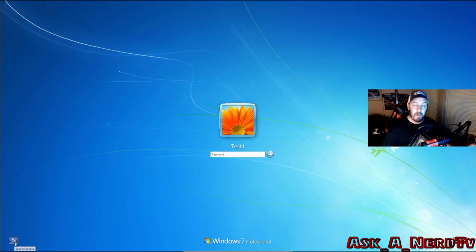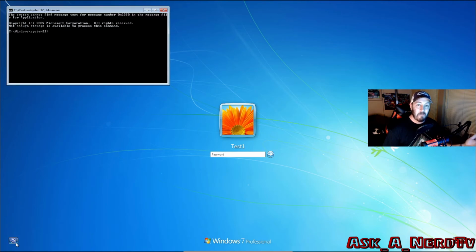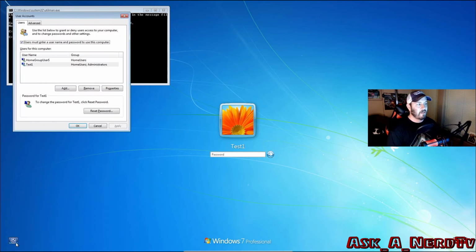So we have this other little button on the left-hand side. This is usually the ease of access button. It's where you can do things like turn on speech to text and stuff like that for people who may have disabilities. Well, we just changed this button to CMD. So when we click on it, now we're going to bring up the command prompt. And once we do that, we're going to type in control userpasswords2. And we're going to hit enter. And look, now we can see all of our users. And this is the user we're trying to get into right here, test 1.